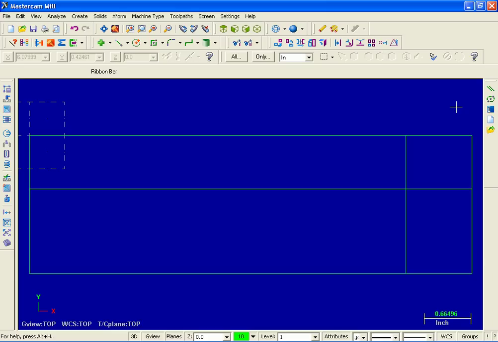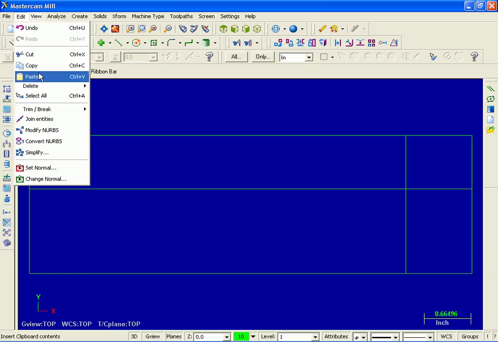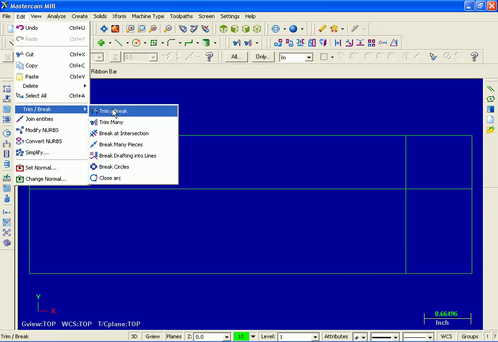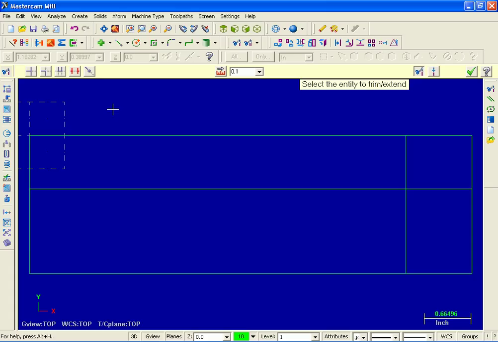Next, we're going to do some trimming. I'm going to move up and select Edit, Trim Break again. I'm going to move down to the graphics screen, and when prompted, select the entity to trim extend. I'm going to select the vertical line on the left. For the next prompt, I'm going to select this horizontal line. As you can see, part of this vertical line has been trimmed to this horizontal line.